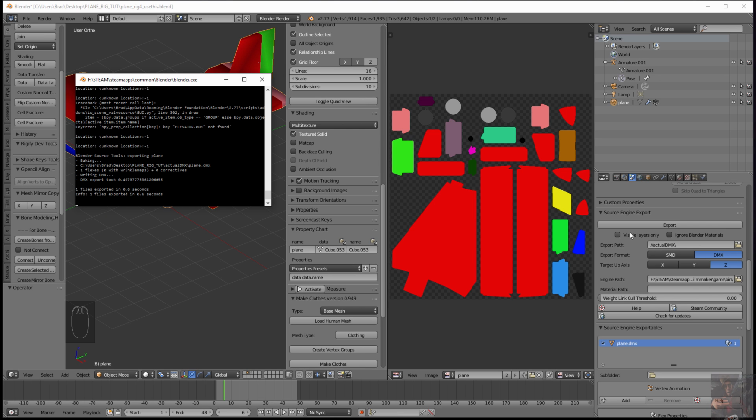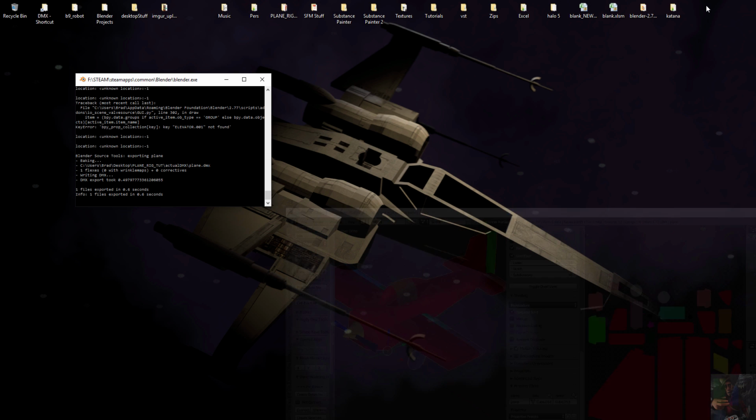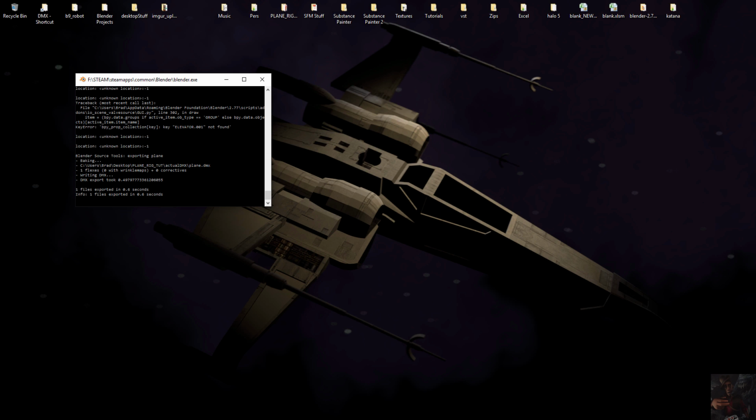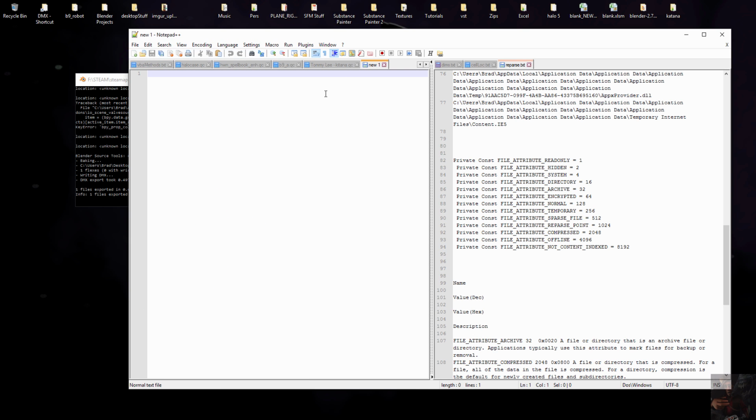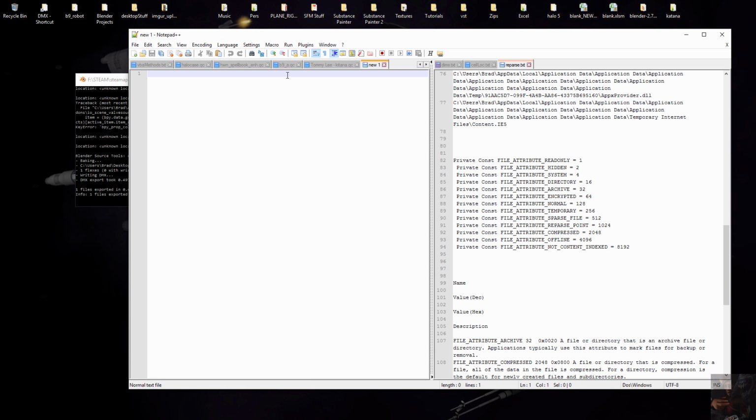Okay, so now that that's done, it's time to write the QC. Open up a session of Notepad++. Okay, new file, QC. Okay, and here is a basic QC. $modelname.